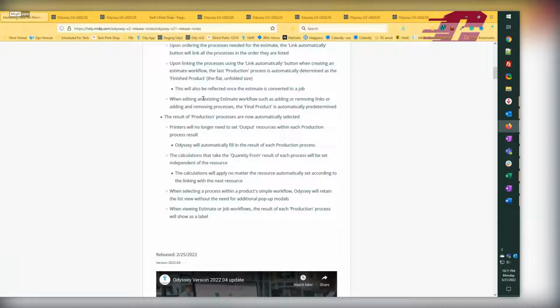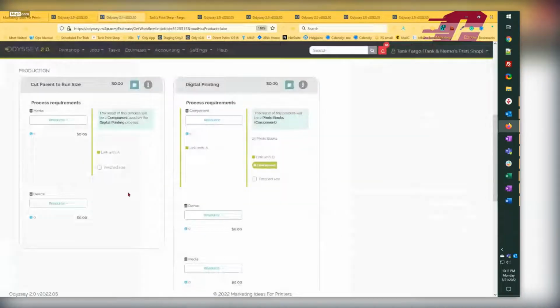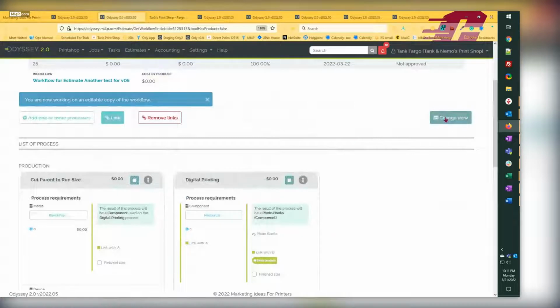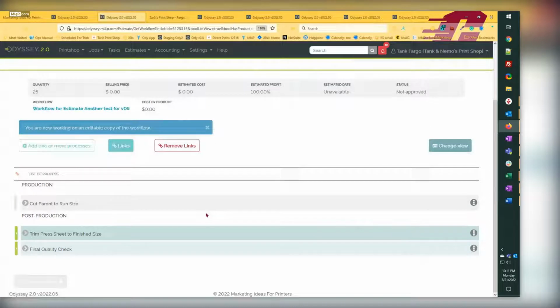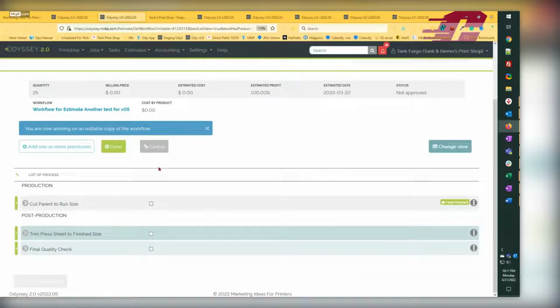When editing an existing estimate workflow, such as adding or removing links or adding or removing processes, the final product is automatically predetermined. And if we go back in the same estimate and go to that list view, let's say just for sake of removing this digital printing process, I'm going to select delete. And now we want to make sure to link these guys up properly. Odyssey automatically determines that the final product is the cut parent to run size.